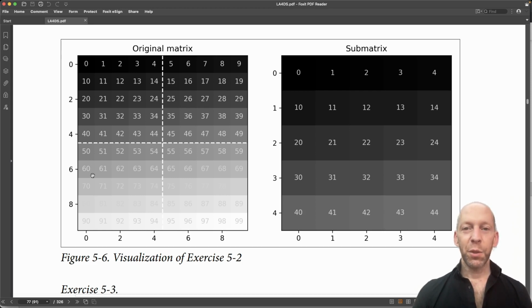Now what we want to do is use Python's slicing operation to create submatrices from this matrix. So here's an example of a submatrix. You can see it's only the first 5 columns and only the first 5 rows. In fact, this submatrix is just cut out or sliced out from this original matrix. And that's basically the goal of this exercise.